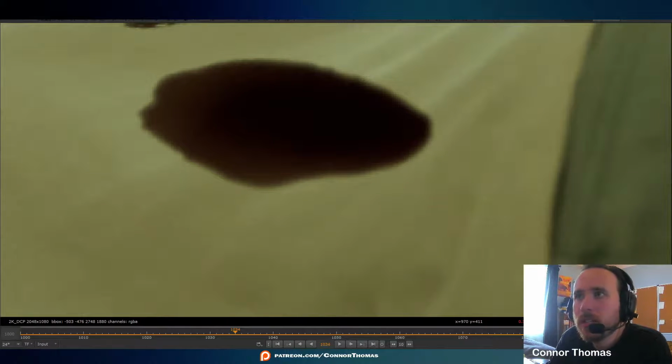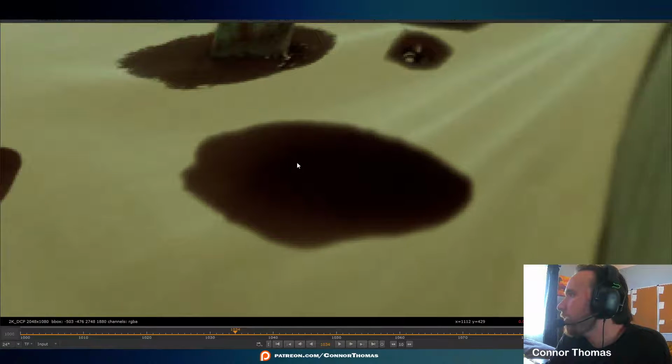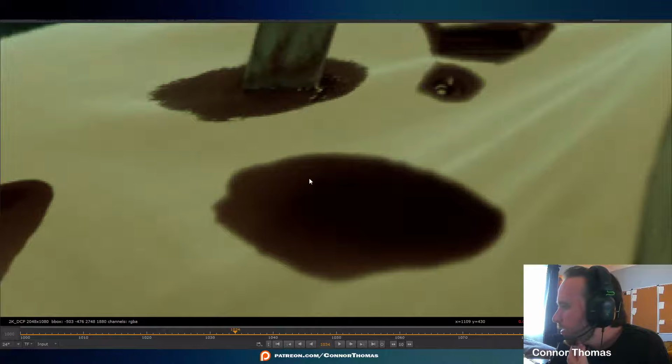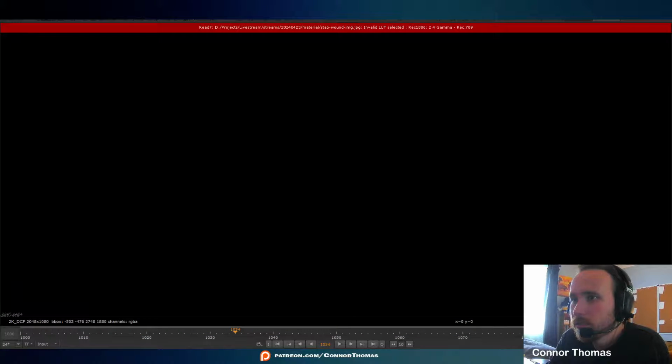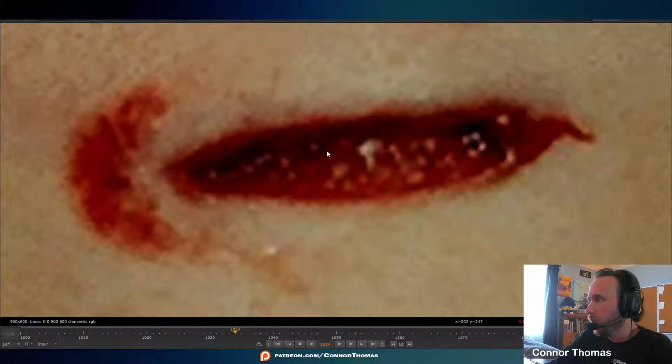Thinking another thing we could add in is the actual stab effect. Here's what I'm going to do. I'm going to rip something off real quick. Okay.